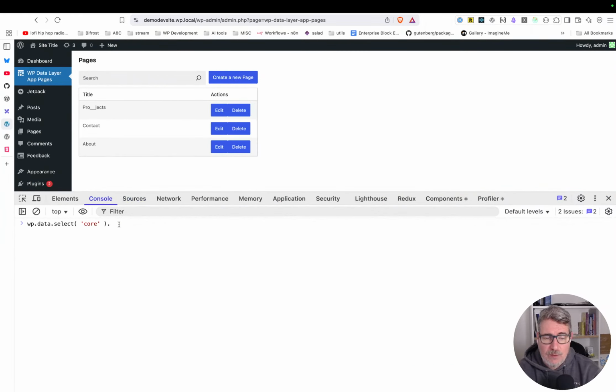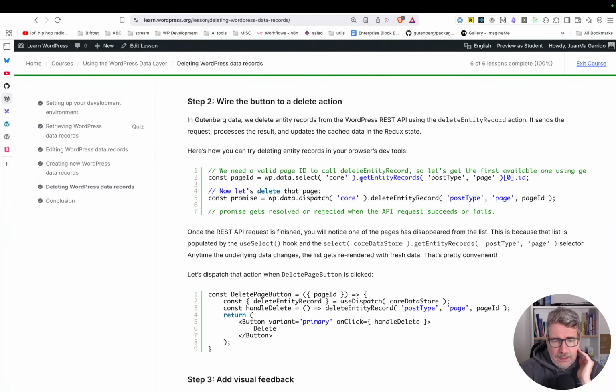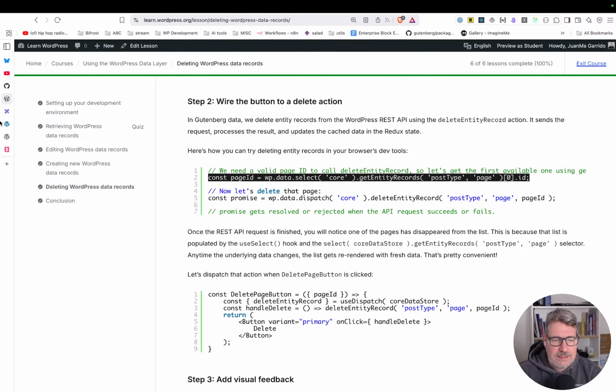And one of the things we can do is to get information. For example, we are getting all the pages and this will return an array. We are accessing the first element of the array, and then we are accessing the property ID of this first element. So we are getting a list of all the pages, and for the first page of that list, we are getting the ID. So we can do this. We can get this ID.